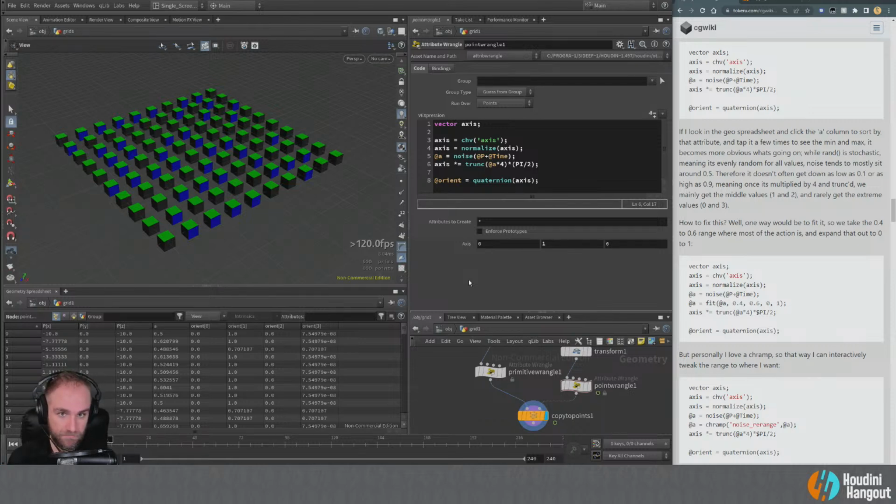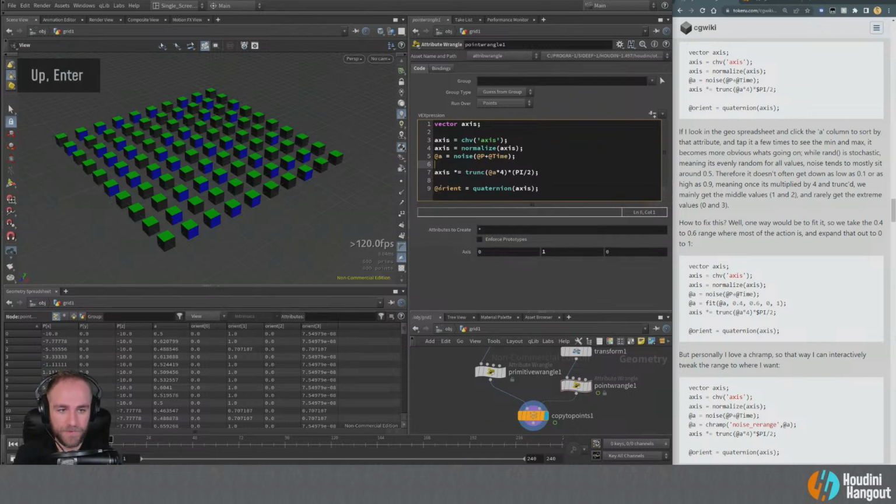And so an obvious thing to change how something fits within a value range, we could use a fit. So we'll do that. So first we will take that. We'll go right below our A and we'll just say @A equals, and then we'll say fit(@A, 0.4, 0.6, and then 0 and 1).